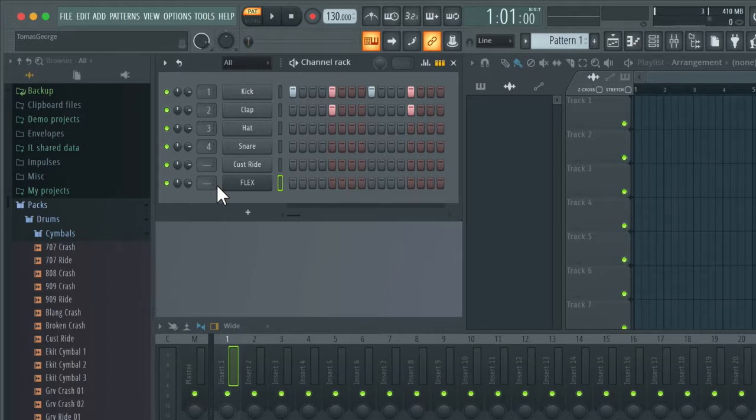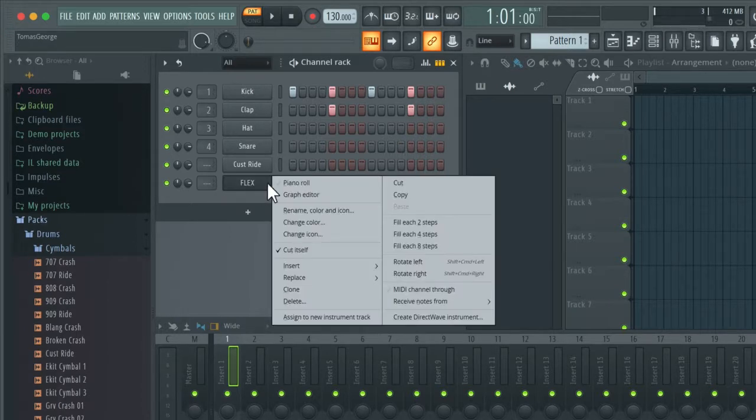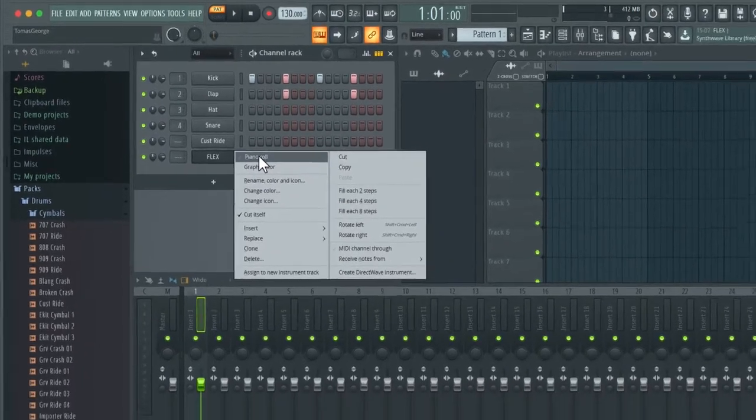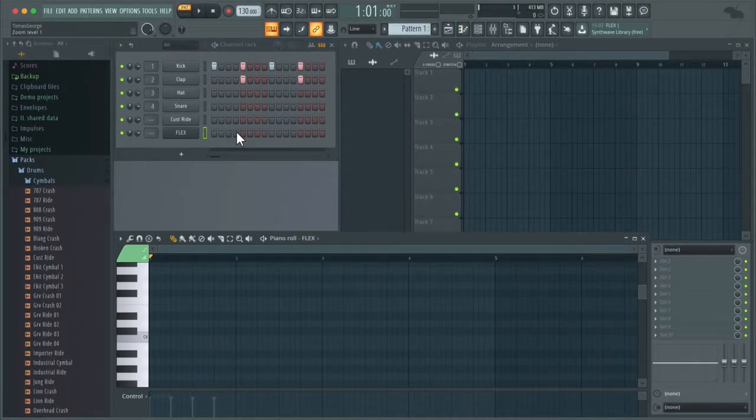One thing to note though, when you're using a software instrument, you don't want it to be in sequencer mode for this channel. You'll want to instead use the piano roll. So to do so, right click on the channel name. And here click on piano roll. And then your piano roll window will open.